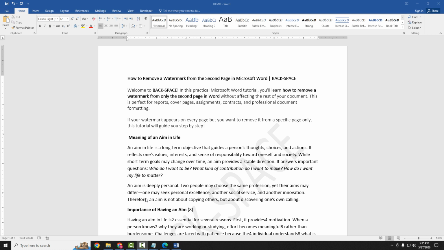Welcome to Backspace. In this practical Microsoft Word tutorial, we will learn how to remove a watermark from only the second page in Word without affecting the rest of your document. This is perfect for reports, cover pages, assignments, contracts and professional document formatting. If your watermark appears on every page but you want to remove it from a specific page only, this tutorial will guide you step by step. So let's get started.